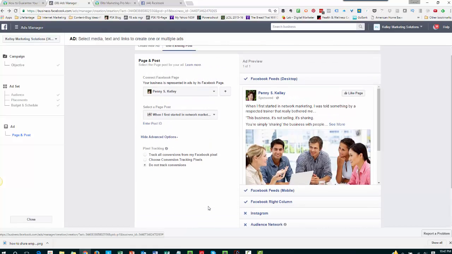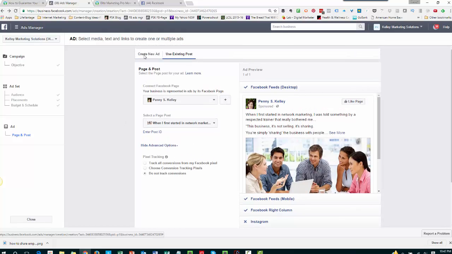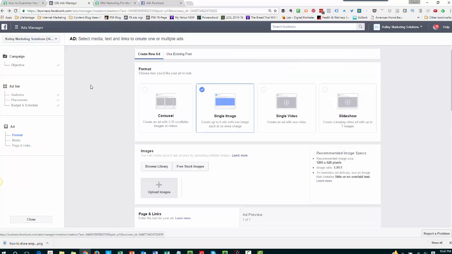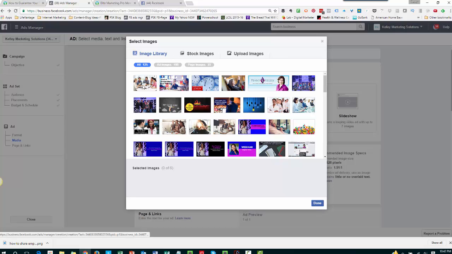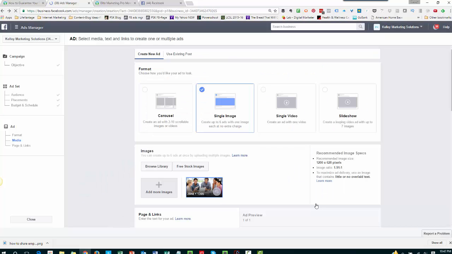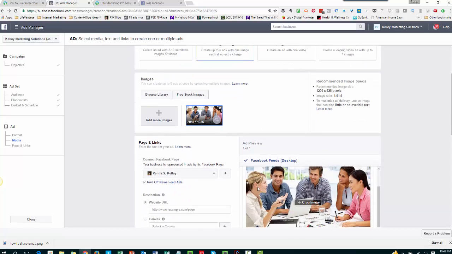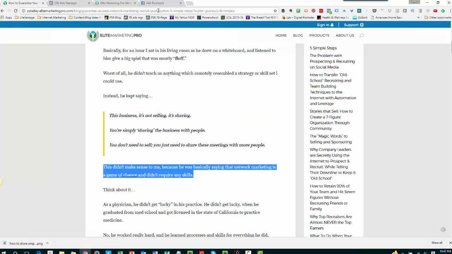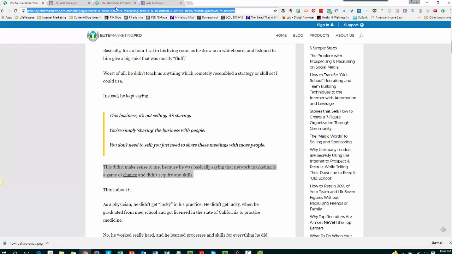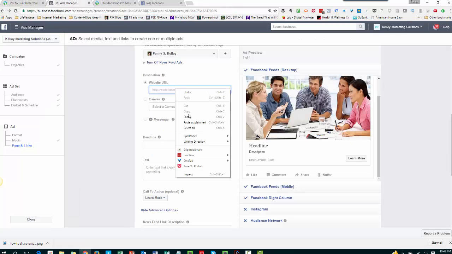Now, if you needed to create this post in the ads manager, then I suggest using a single image. You're going to browse your library. Here's the one that we did earlier and put it in. And just as we did when we were sharing that post, all you're going to do is copy and paste that information from the ad. The website URL is going to be your blog post URL here at the top. That's what's going to go in right here.